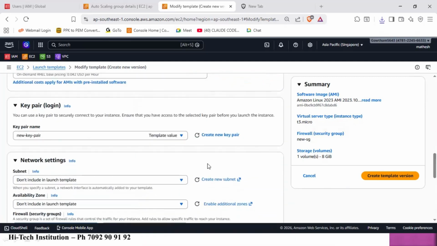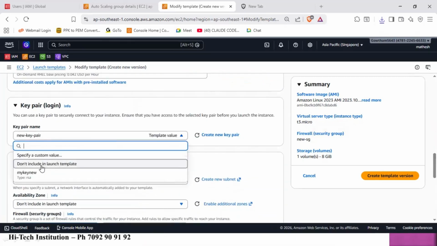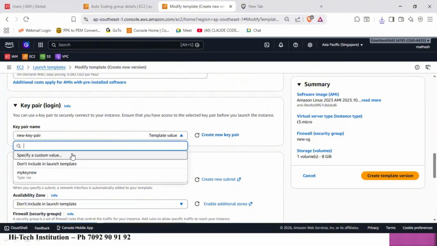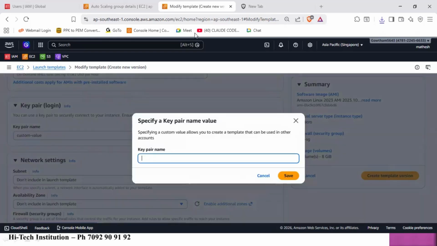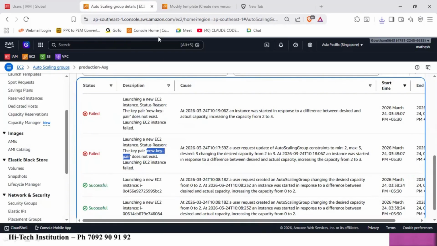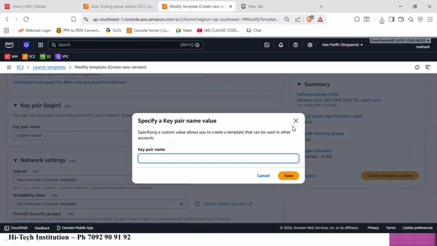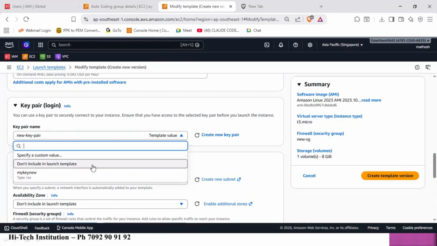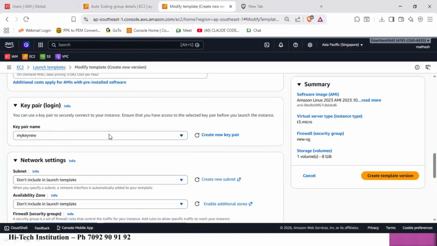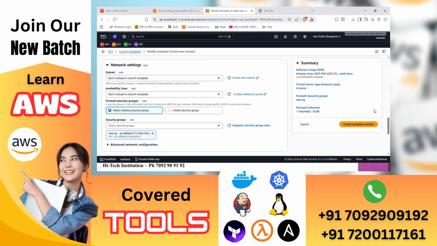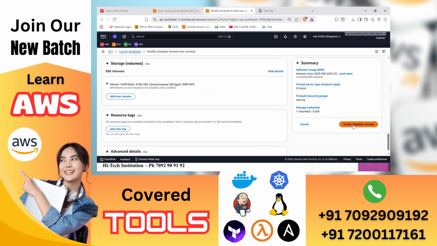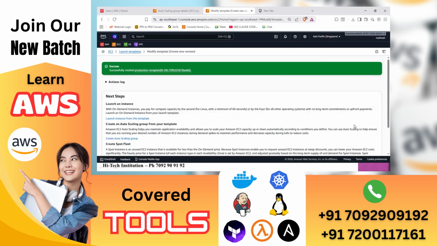Scroll here. So this is the older one. I'm going with specify a custom value, mentioning the key pair name. Let me go, one second, I'll get the key pair. Yeah, now it is appearing. Okay, I just selected the key pair, and I'm not going to select any subnet or availability zone. I'm not going to limit the scope. So just create the template version.